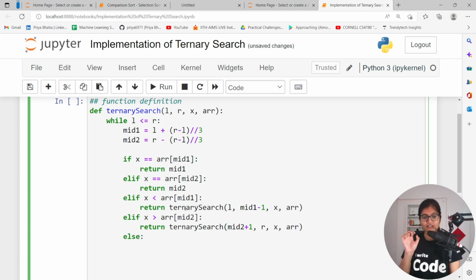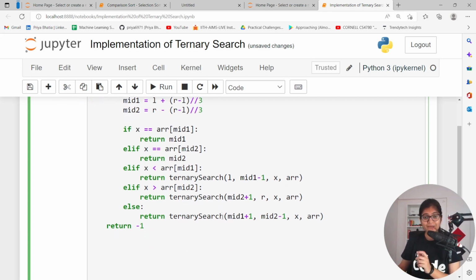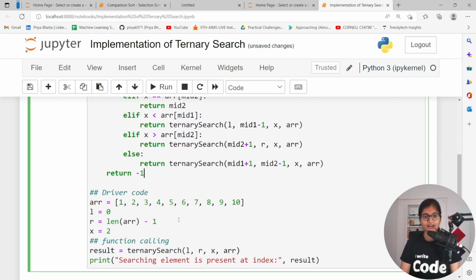Otherwise, if it is not belonging to the first subpart of my array, and it is not belonging to the third search space as well, automatically it indicates that it belongs to the second subspace. So again we can call the function, but now the range will be mid1 plus 1 until mid2 minus 1, X and the array. Now if we are done with the complete loop and still not able to get any index, we can return minus 1, which simply indicates that the element you're looking for is not at all present in your array.